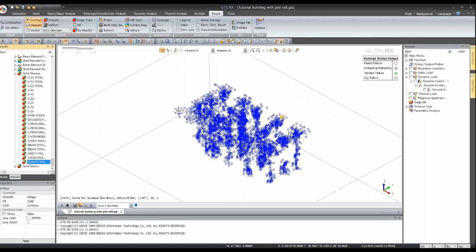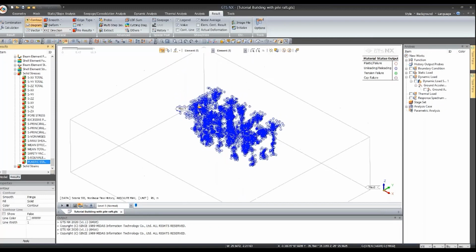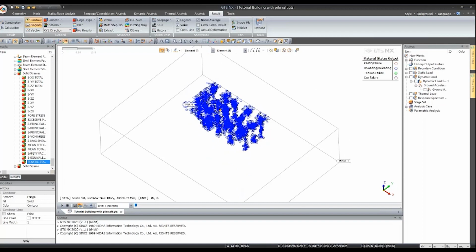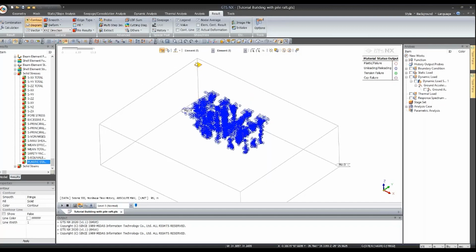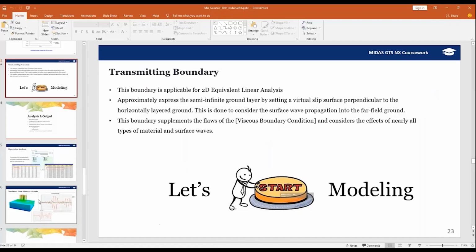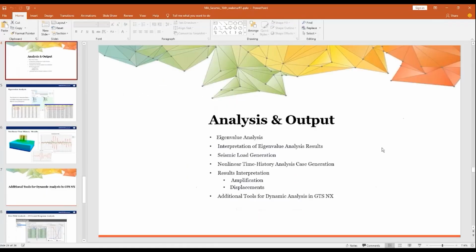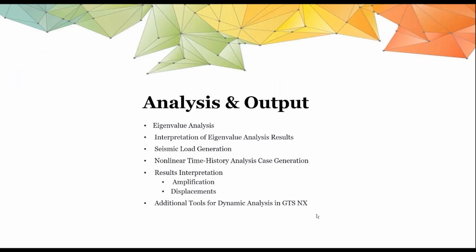So this is your plastic status, where most of your building is under unloading failure. Since it's a Mohr-Coulomb model, of course we can face this unloading failure. So let's get back to the presentation now. So now we have done the analysis and we have seen the results as well. So we'll just look at what we have done till now.